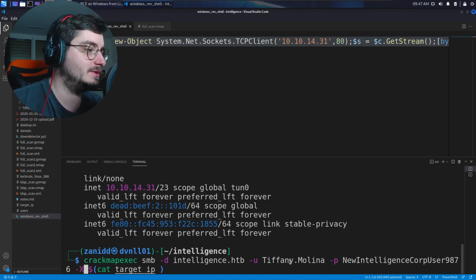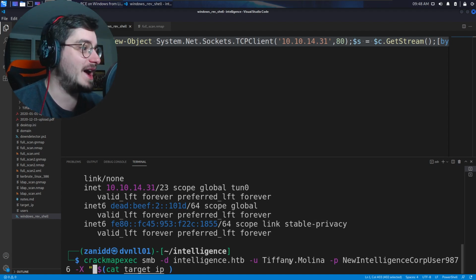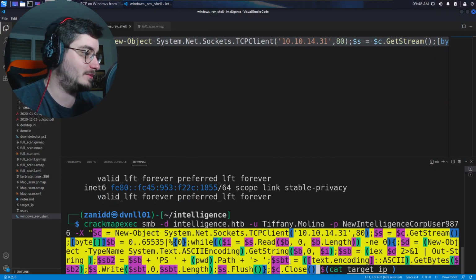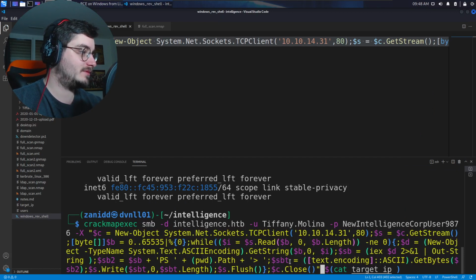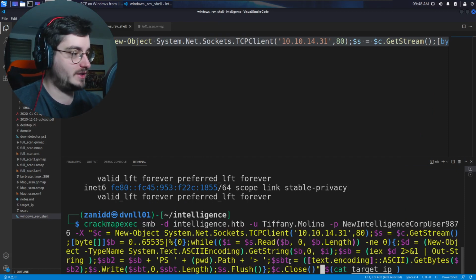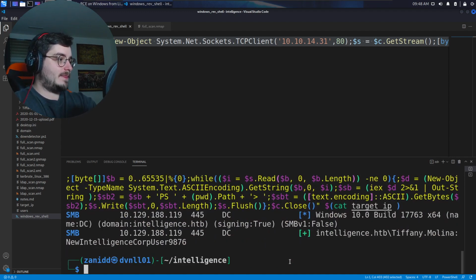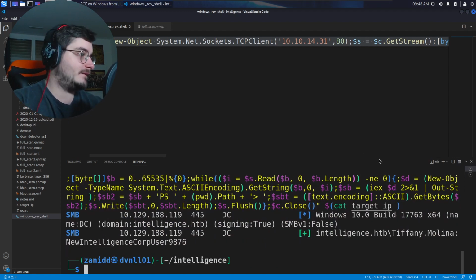So here we need a capital X to tell CrackMapExec that we're using PowerShell. Come on, boom. And now let's run. Let's run. Did we get a session?